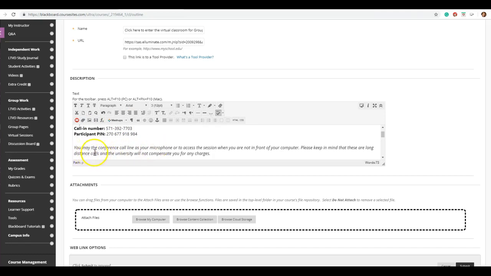Now I put here you may use, this should say you may use, let's fix that, the conference call line as your microphone or to access the session when you're not in front of your computer. This is another backup plan for students who may have some kind of issue. So say, for example, I have a lot of students because I teach early child education who may work at a daycare and they may not get off until 5:30 or 6 o'clock, and we actually start at 6:30.